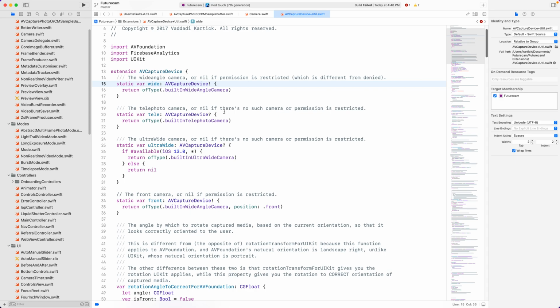So anyway, these are the three types of variables. Here itself, you can see this is not optional at all. This is optional. This is an implicitly unwrapped optional.